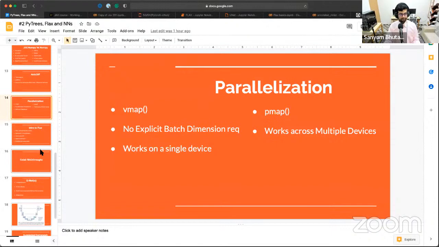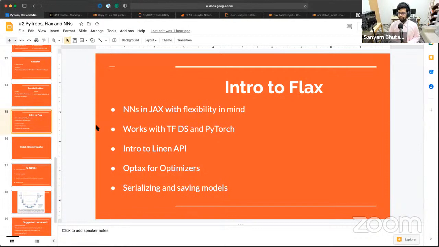Flax is the framework for neural networks in JAX. And as the README puts it, it's defined with flexibility in mind. Again, I haven't hit those hard corners yet where these things seem obvious. But as you heard Christian, and as I've been spending more and more time, JIT started to make sense. PMAPs and VMAPs started to mix in, and hopefully I'll start to understand where Flax really shines.